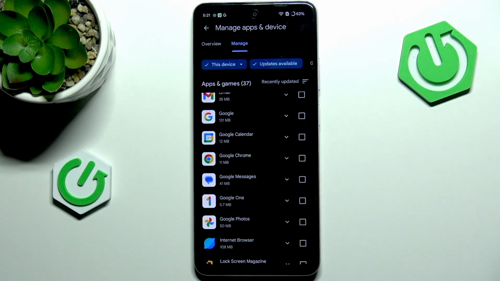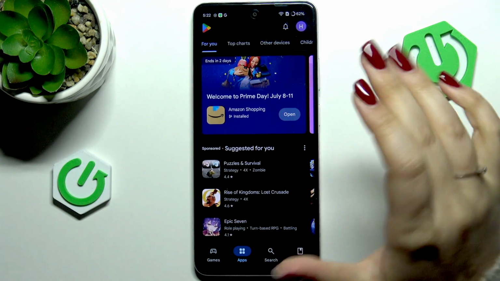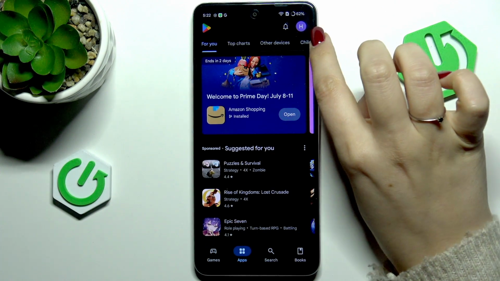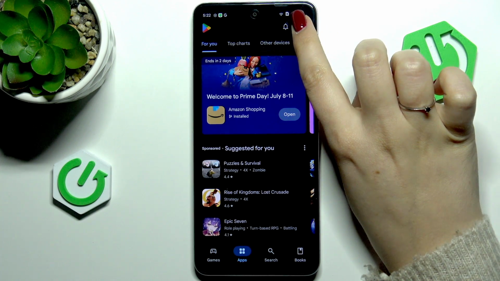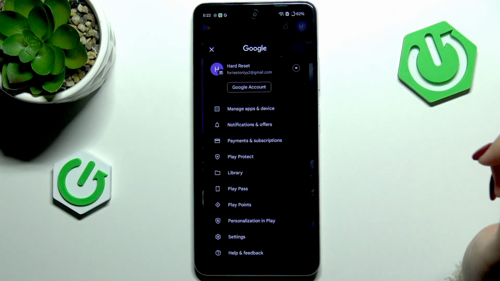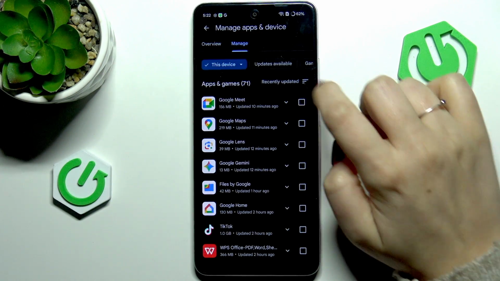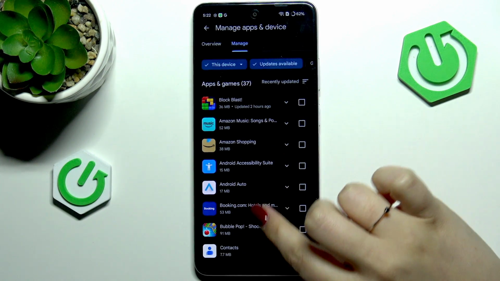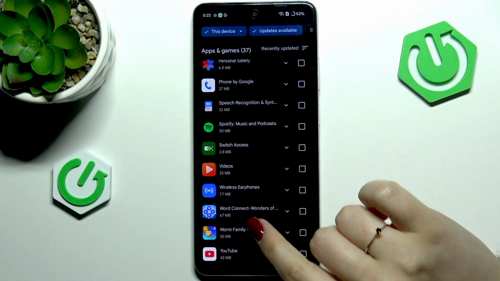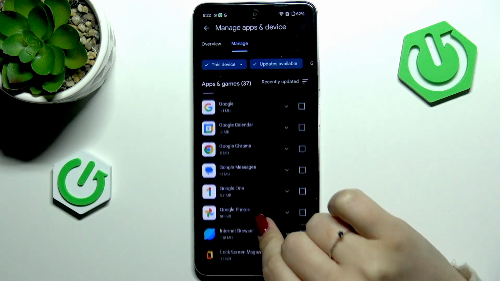So let's enter the Play Store, and you've got two different ways to get into the updates. You can either tap right here in the right upper corner, this is our account, and tap on Manage Apps and Device. Then go to Manage and tap on Updates Available. And right here we've got the list of apps which can be updated. So you can just scroll and find it.